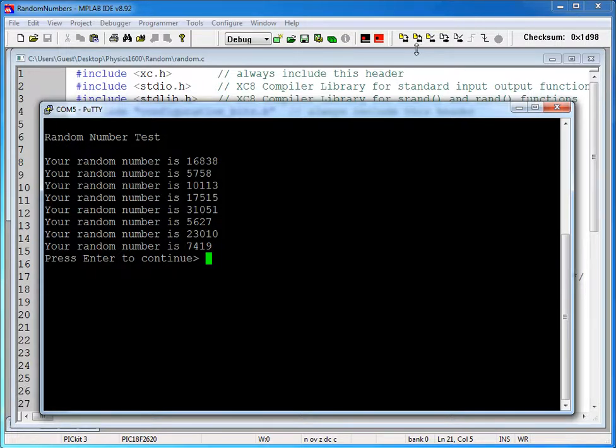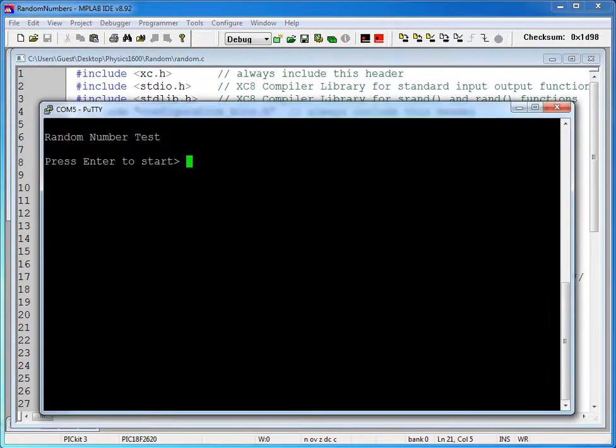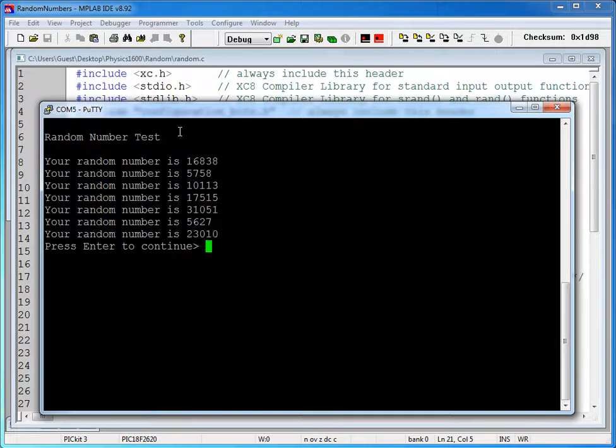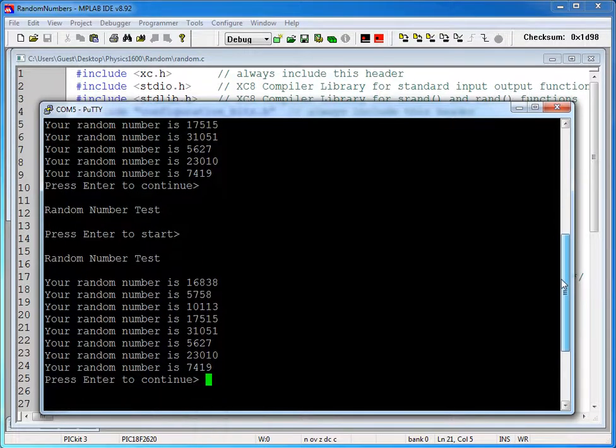But let me reload this program again. So there it is. Load it again. Let's come back here and hit enter. Hold on. Maybe you can see something here. If I back up, this run of the program has exactly the same run of the numbers that we just used. They're only random if I've run this program once. So that's a bit of a problem.